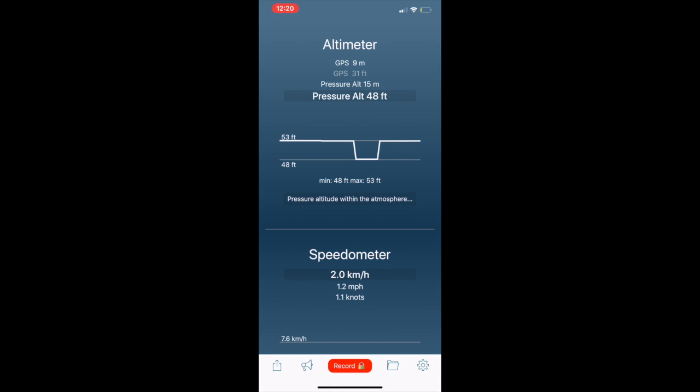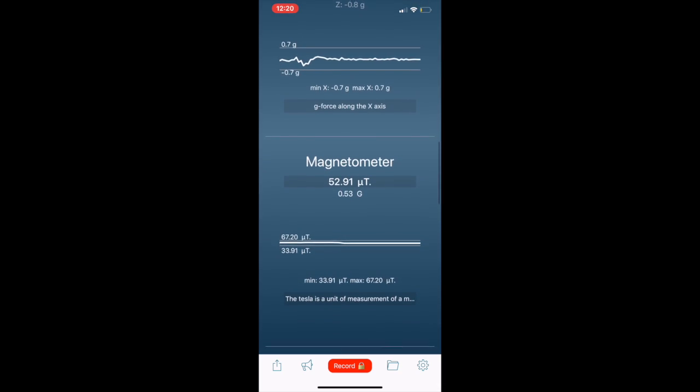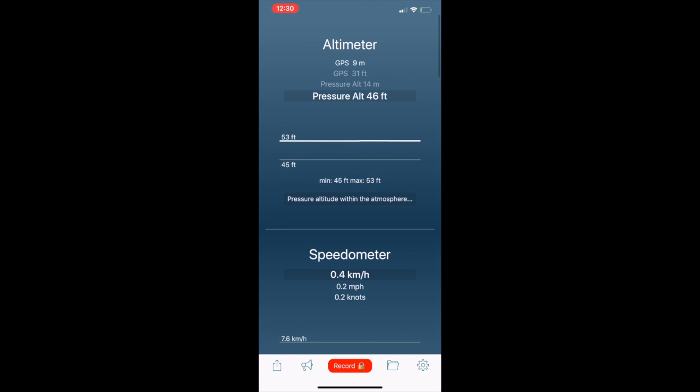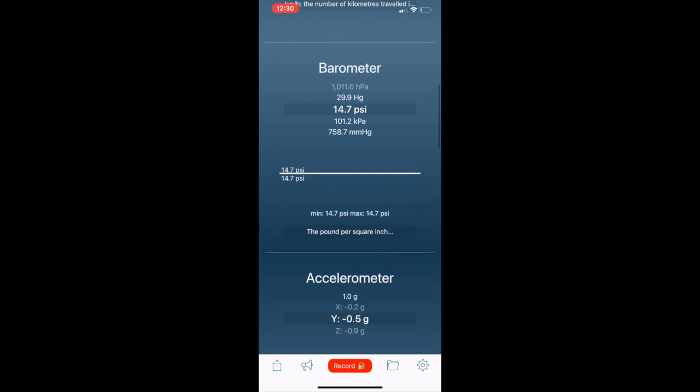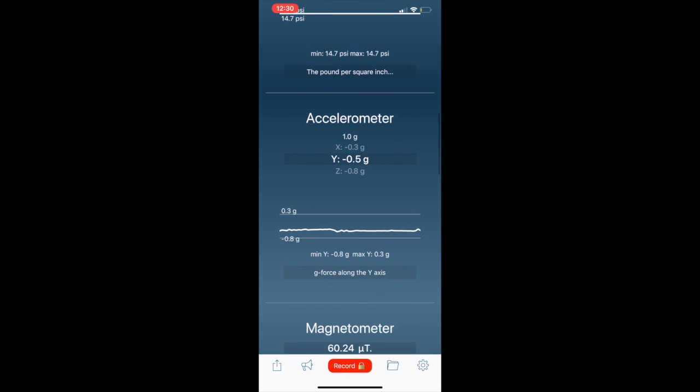The app also provides graphs showcasing the measurements over time. Users can share measurements and graphs with other people, regardless of whether or not they own the app.